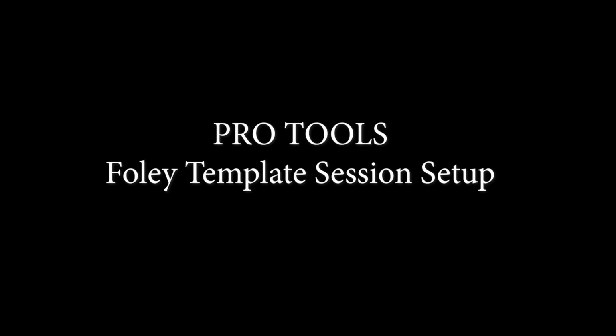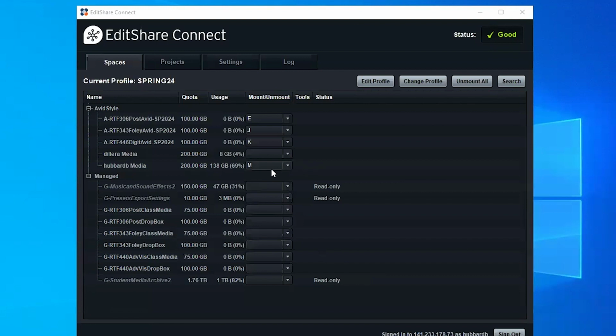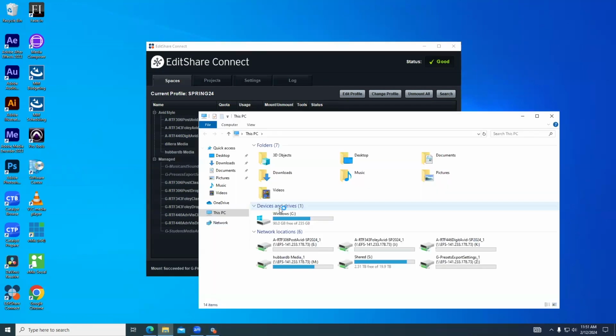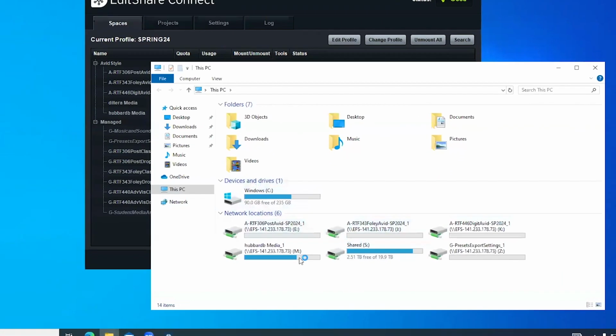Today we'll cover Pro Tools Foley template session setup. First, log into Edit Share, mount your media drive using M for My Media, and mount the presets export settings drive as well.